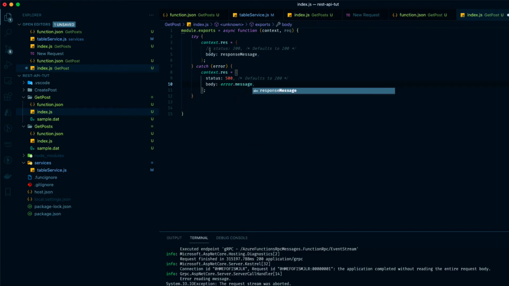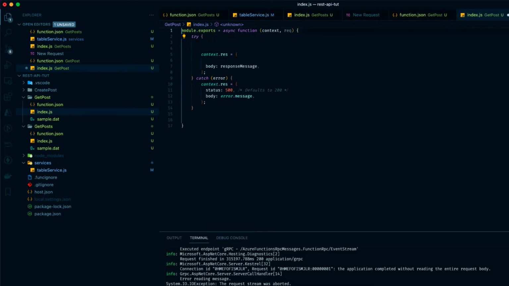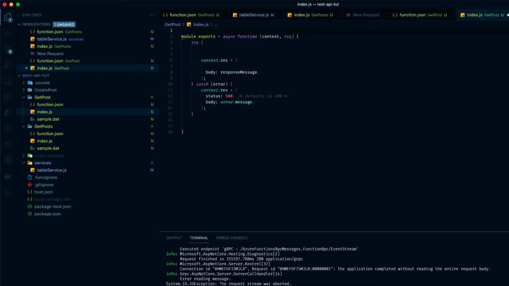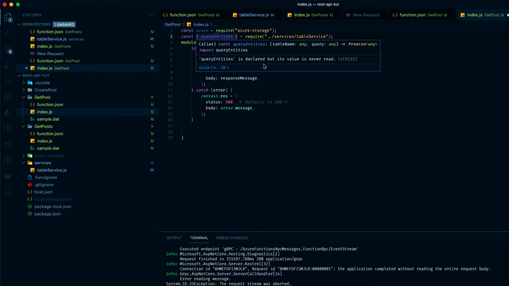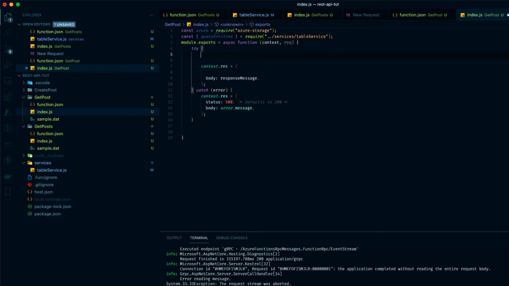And then up here, we'll just go ahead and get rid of this for now. Up the top, we will get Azure. So we'll say const Azure equals require Azure storage. And then we're going to import the query entities again. Inside of the try block, we'll do some object destructuring. We'll say blog and ID equals context.bindingData.